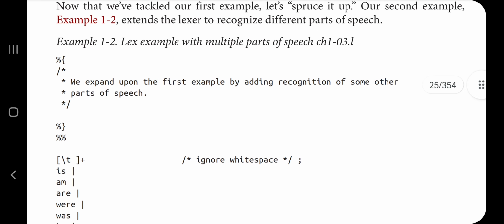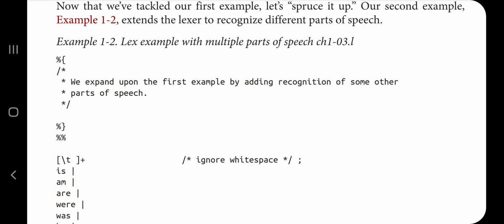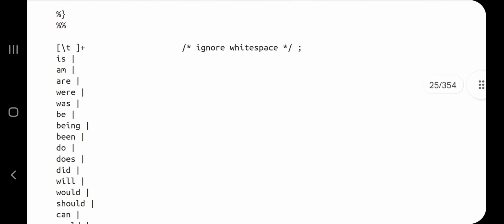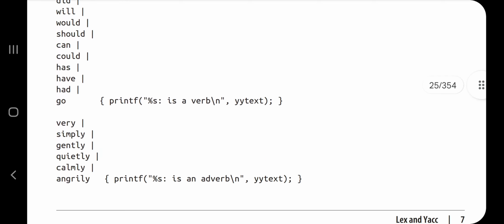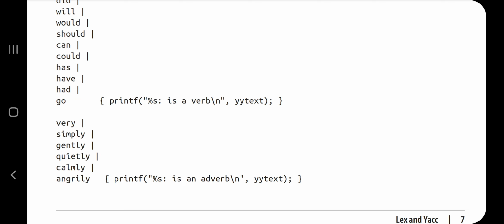We expand our first example by adding the recognition of some other parts of speech. Since we have done it for verbs, why not add other things and see how it works. For example, for verbs we did this program. Now if we want to find out if it is an adverb, we'll add a few more words. If I give an input like "angrily", it will search here, not find it, and come here. In the previous case it would output "angrily is not a verb", but now I want to check, if it's not a verb, whether it's an adverb. At that time I have to output that it's an adverb.